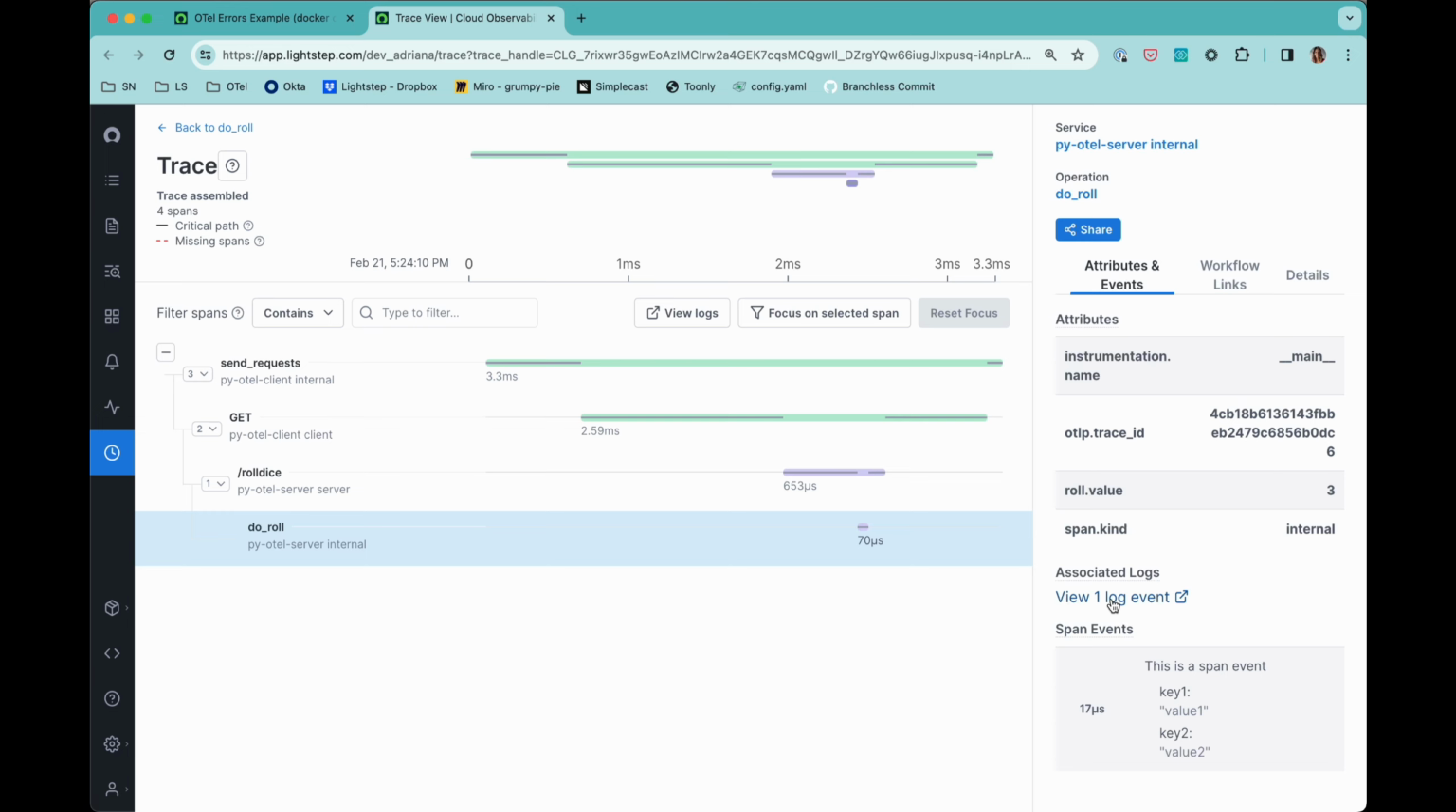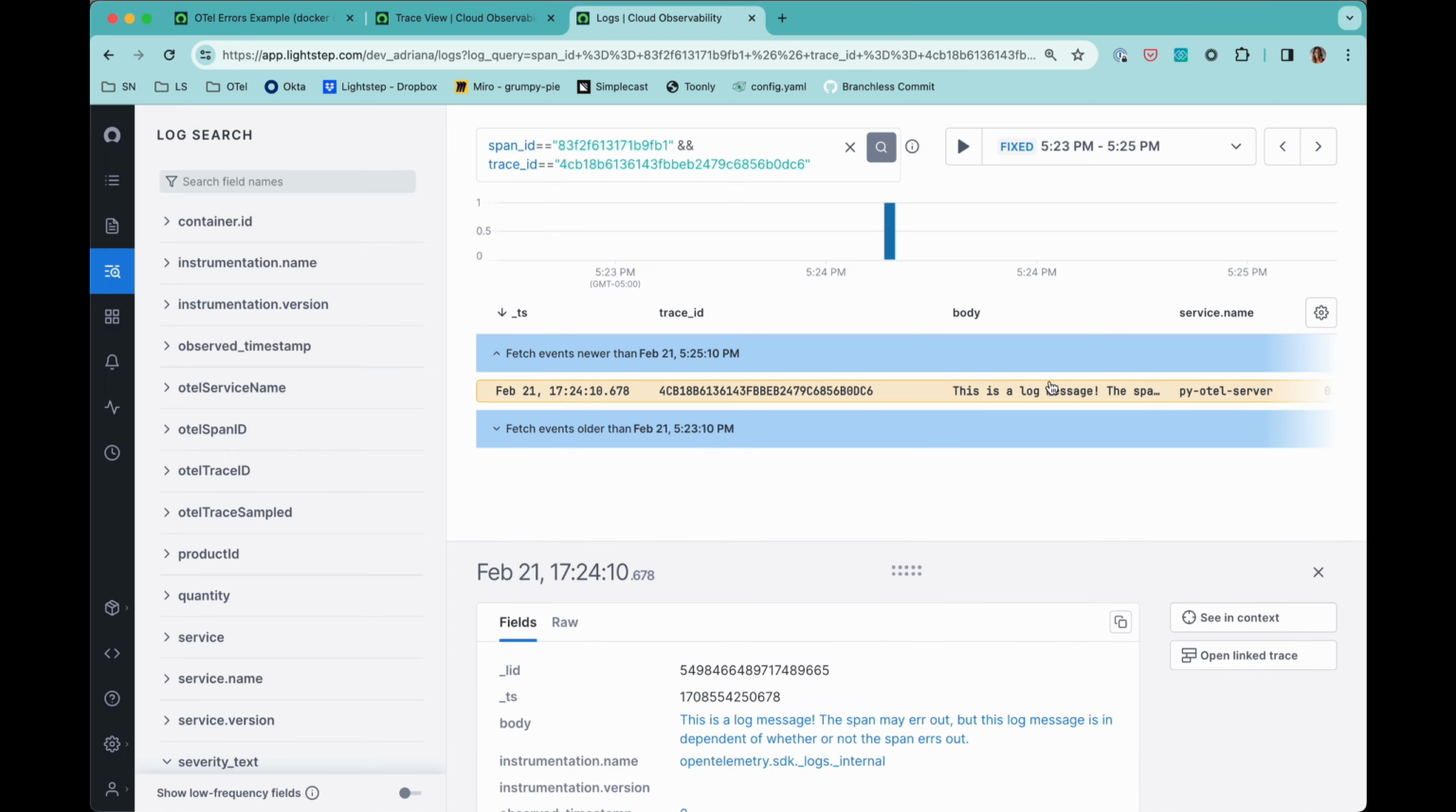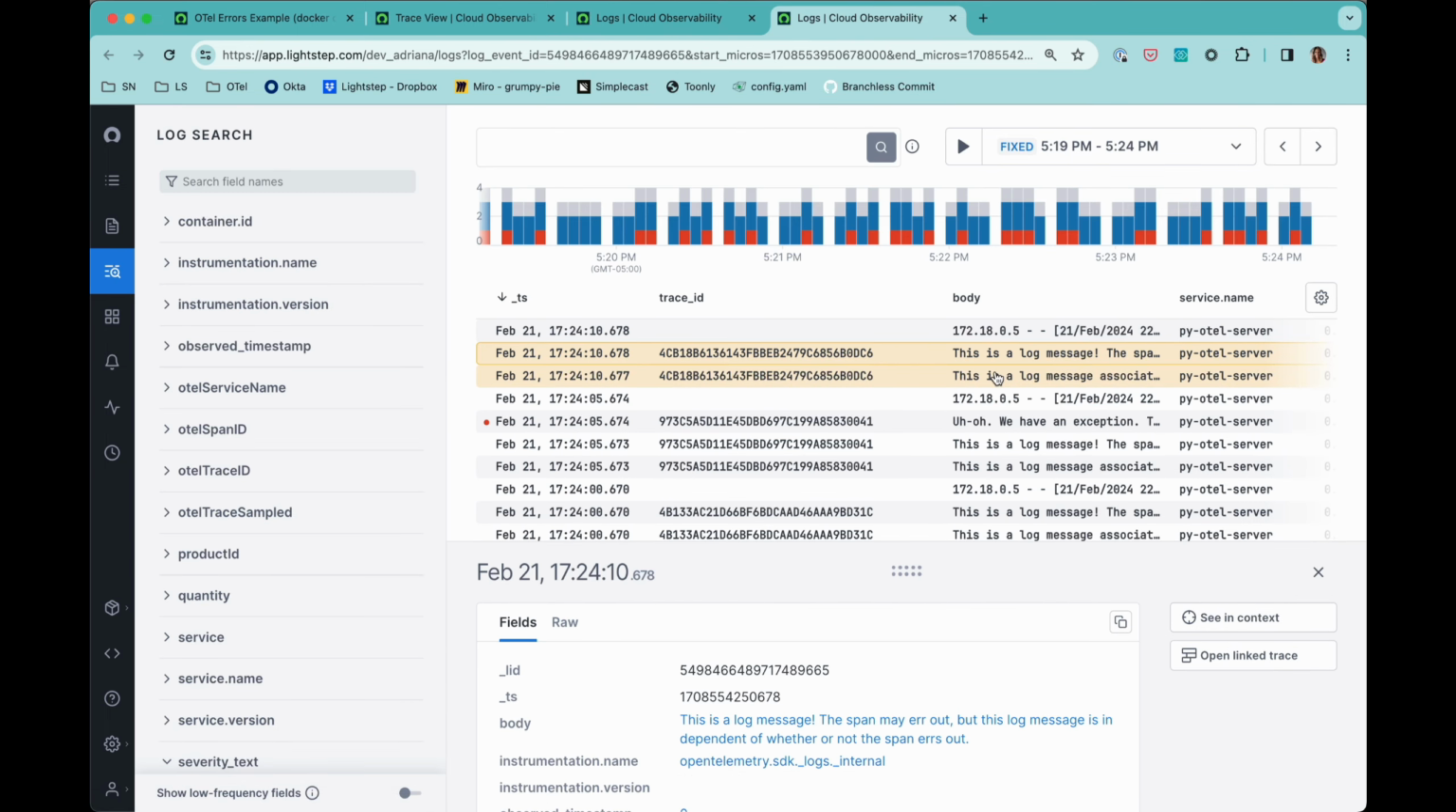Now, we didn't see that in Jaeger because Jaeger doesn't render logs. If you click on the log message, you get more details about it. And clicking on this context view, you can see another log message that's part of the same trace.